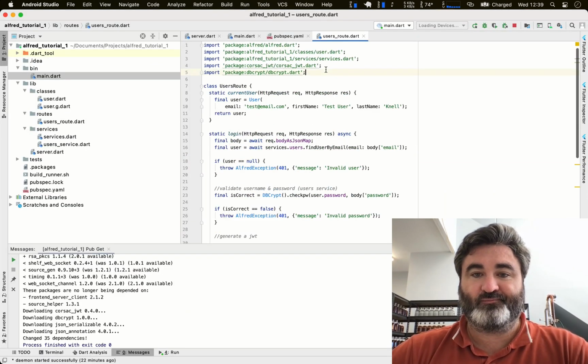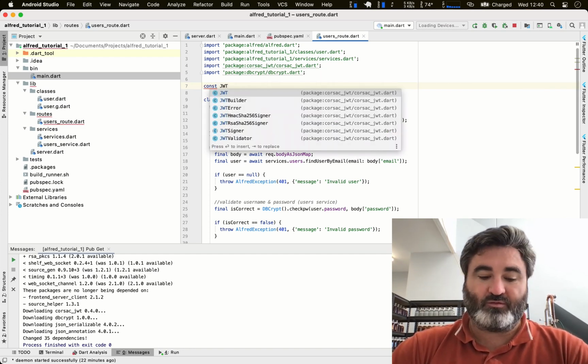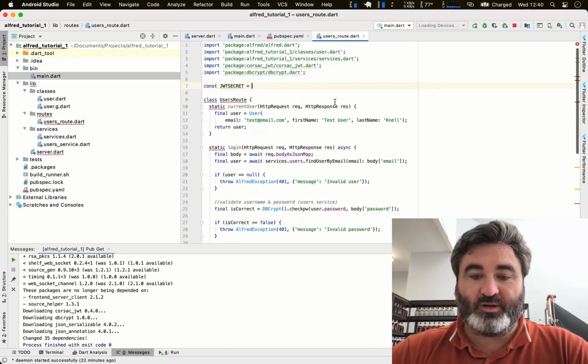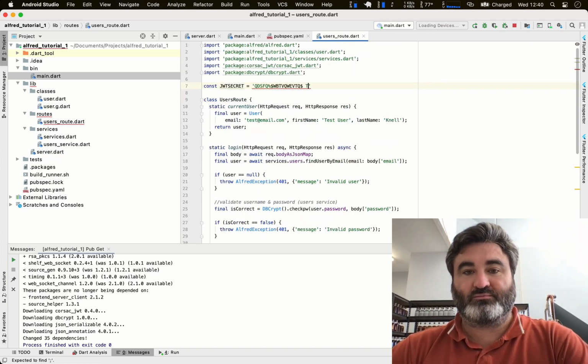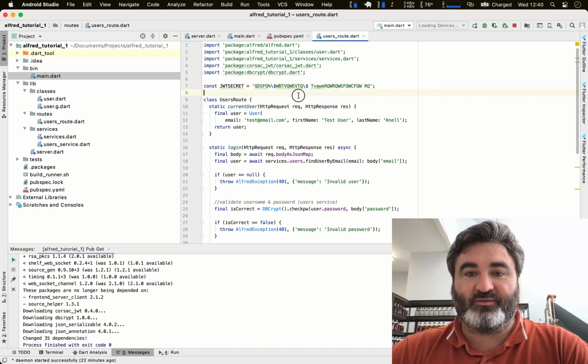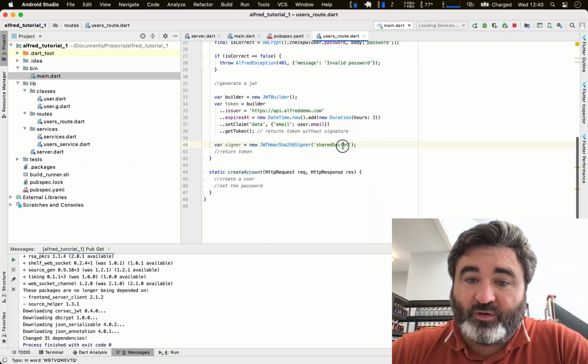So there might be a better place to put this. And it should probably be an environment variable, but for the second, we'll just chuck it up here. But yeah, look, for best practices, that should be an environment variable that we read off the server.